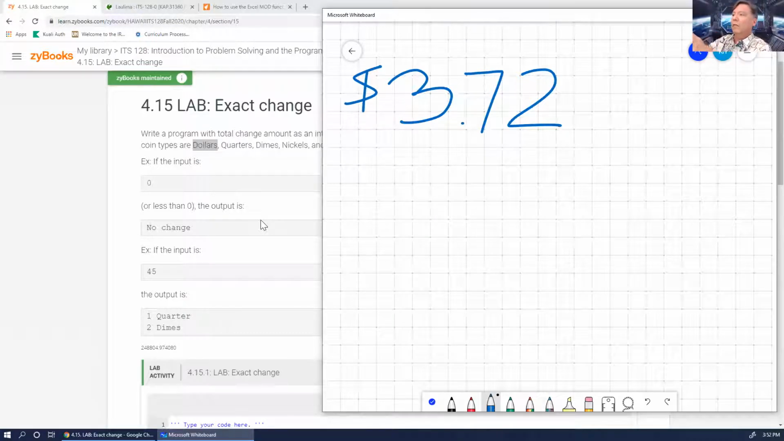Then we figure out how many dimes, and so we have 22 cents. We're going to divide that by 10. We get 2 dimes. We're left with 2 cents. We try to do nickels. No nickels will fit because there's only 2 cents, so 0 nickels. And then what's left over is the pennies. So first we do dollars. Dollars is hacking off the lower 2 digits.